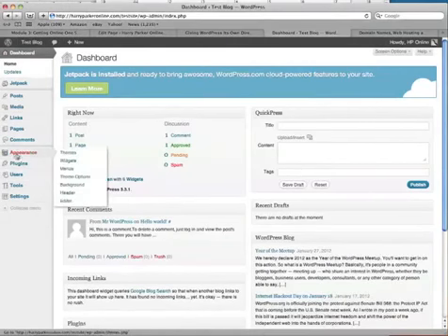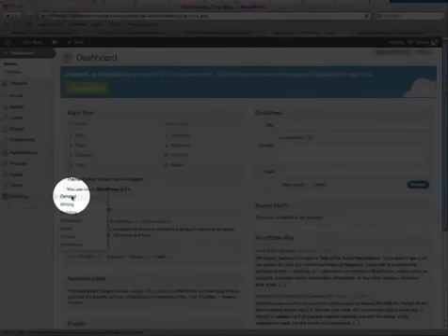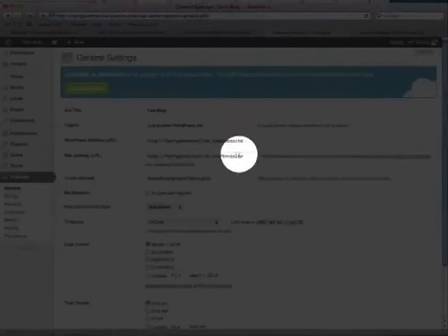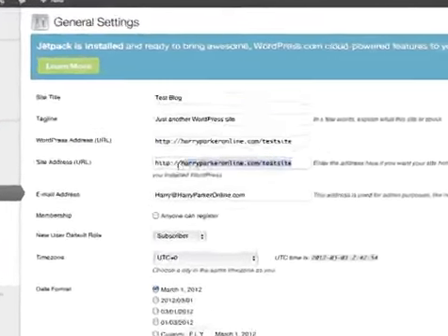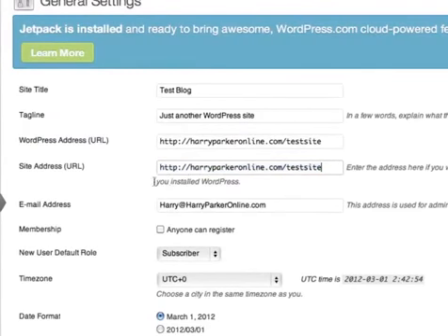If you're in your dashboard, go down to Settings, hit General, and basically what we're going to change is this line right here. Okay, so you have two. See how these two lines are the same? You have two different addresses here. This is your WordPress URL, and that's your site URL.